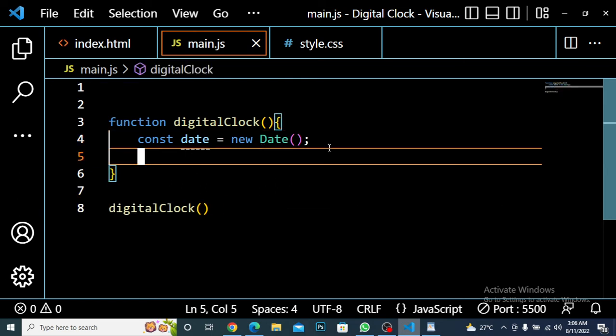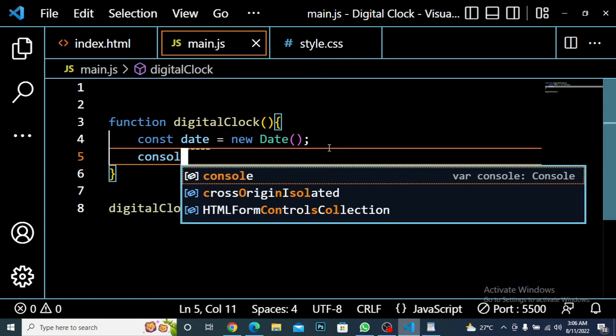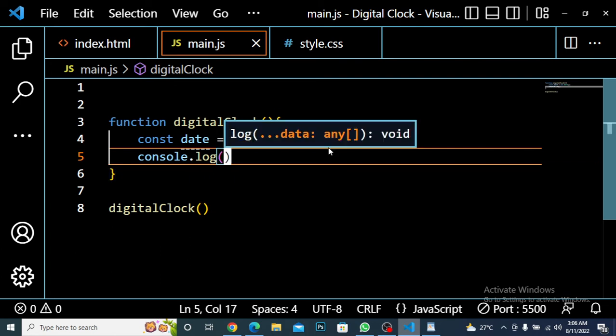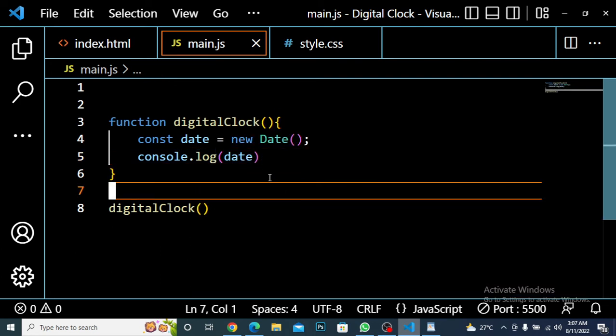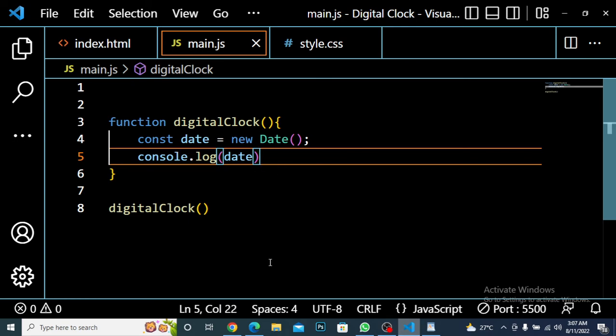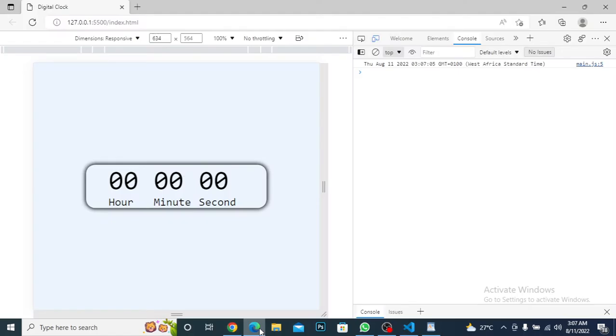Then I'm going to console.log date. Let's see what is going to happen. You can see we get this date, August 11. You can see what we get here. August 11. This is today's date, but my time is not correct.